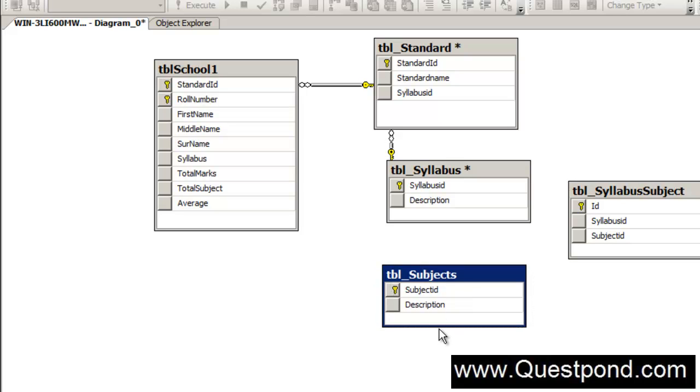So for that, what we have to do is first connect the TBL syllabus table with the TBL syllabus subject table, and then the TBL subject table with the TBL syllabus table. So this TBL underscore syllabus subject table is the main connector between the TBL syllabus and the TBL subjects table, right? So let's start with the first step.